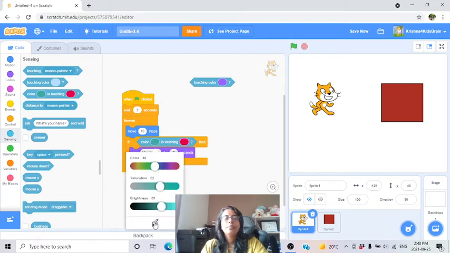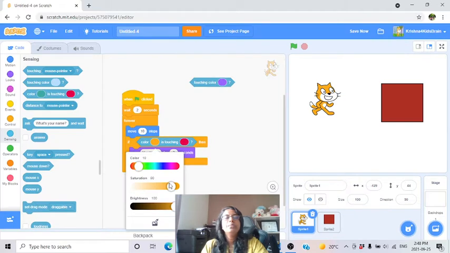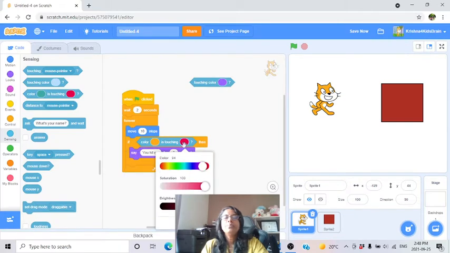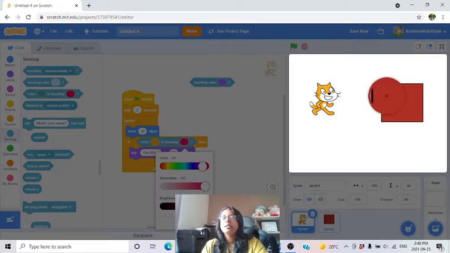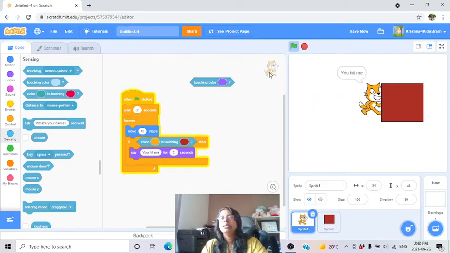The color, this one, this color, okay, touches this color, then say you hit me. So I start it. It's going to move. It touched that one, so you hit me. So this is when the colors are touching, okay? Right. So you can give it in a different way.